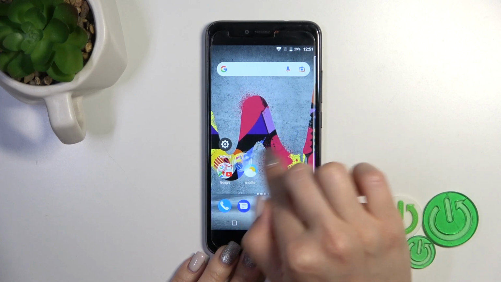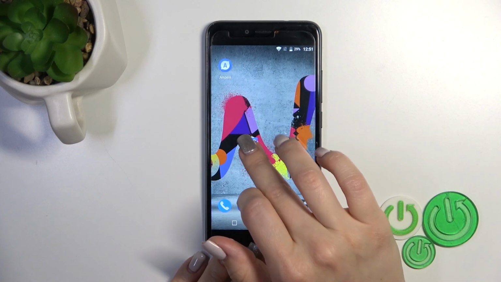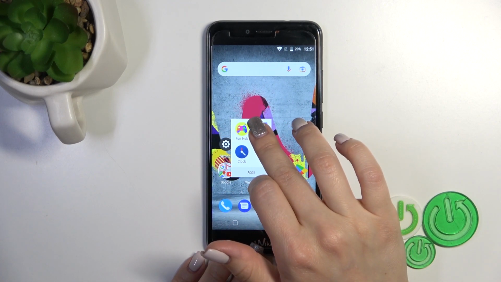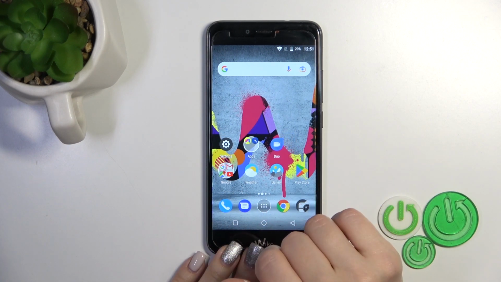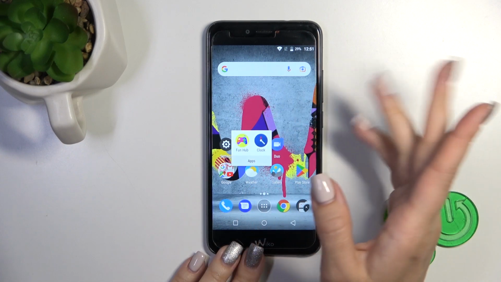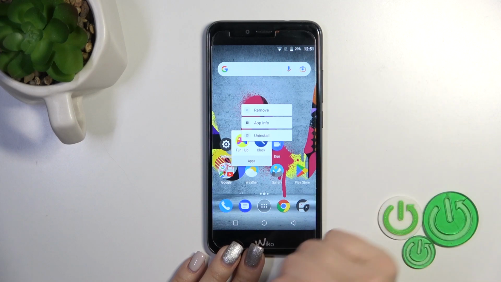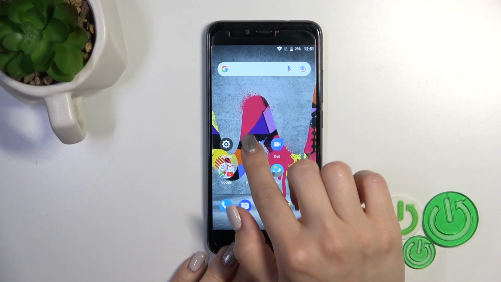To move the folder here on the screen or between the screens, we should just hold it and drag it. If you want to remove the application from the folder, hold it and drag it to the home screen. If you want to stay with this app on the home screen, but if you want to remove it from the folder and from the home screen, hold it and tap the remove icon.